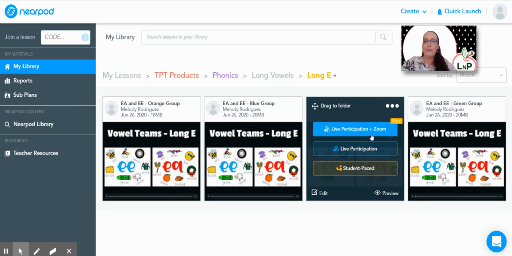And last, there's the live participation in Zoom. So this is, you can see it's in beta, but this is especially beneficial if you're working with younger students. You can send one link to families, and that single link will open both Zoom and your Nearpod lesson.